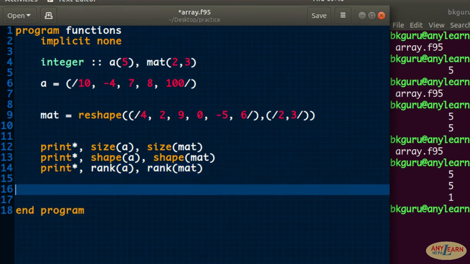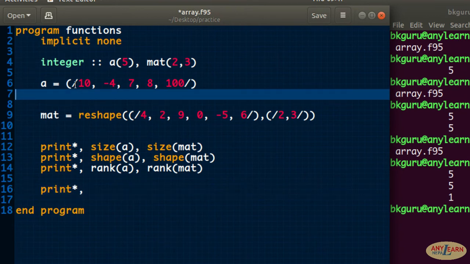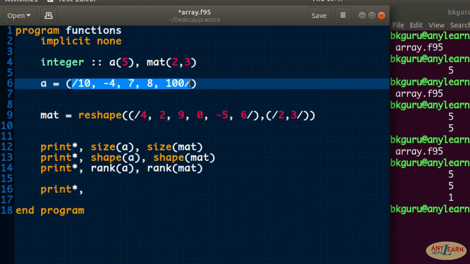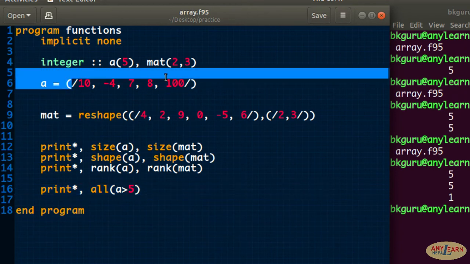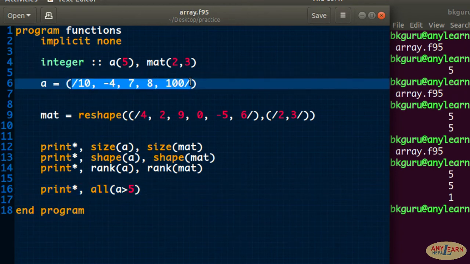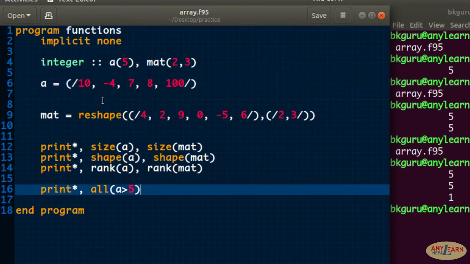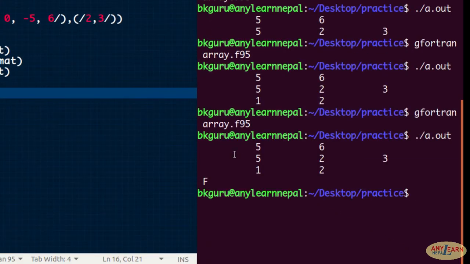It has many other derived functions as well, so let me show you some of them. Now I want to know whether any or all elements of A are less or greater than some specified value. In that case there is a function called all, and I have to give the logical operator here. So I will say A greater than 5. What does it say? Are all members of A greater than 5? If all members are greater than 5, then it gives a true result. If not, it gives a false result. If we run this, it gives false.